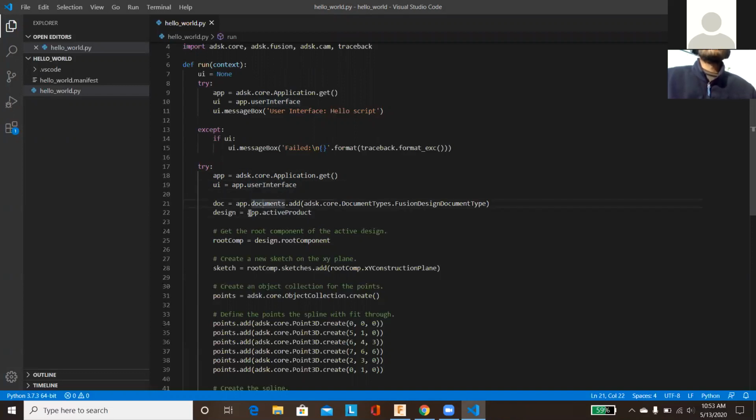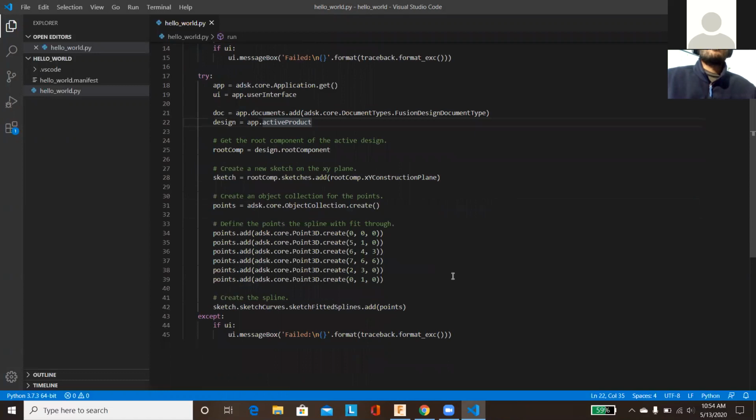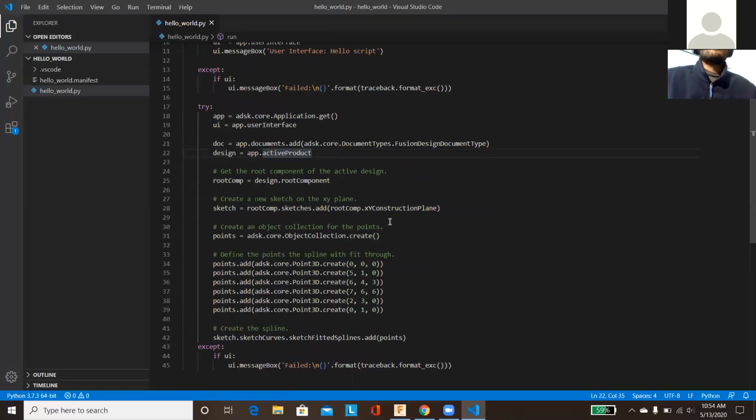And as you can see, that's what's happening here with the documents. Right here, app.documents.add, and then document types, Fusion document type. Although I don't know, it doesn't really.